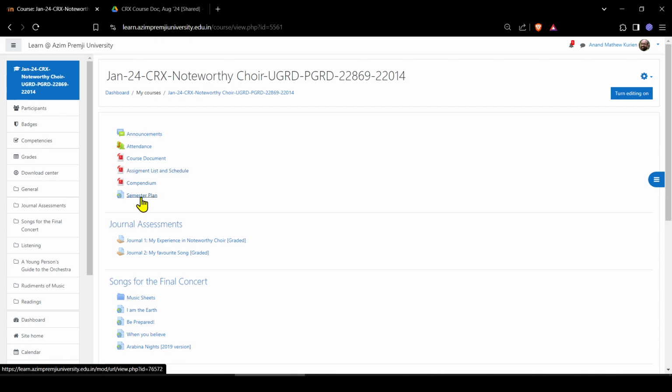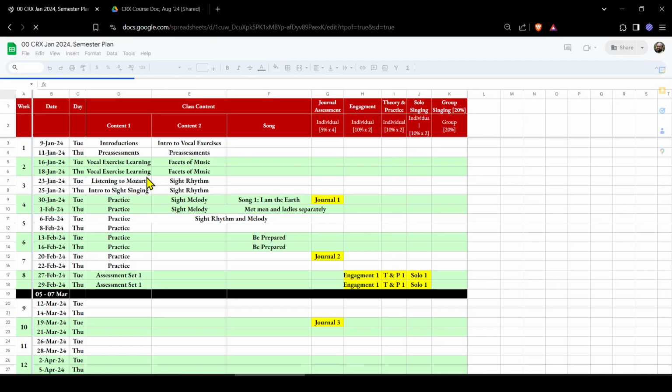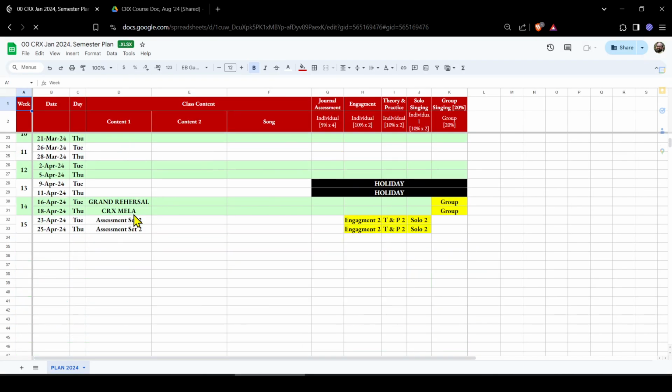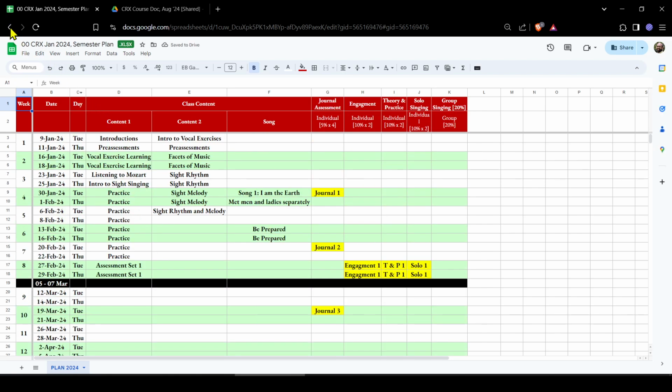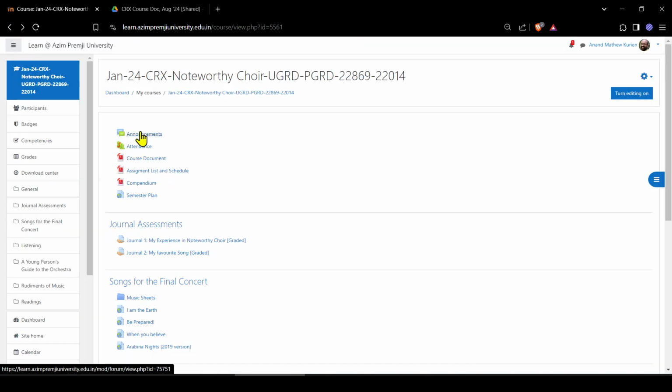Now I have added a few extra things. Like I add a semester plan, where if I click on this, it will show you. I make a plan for the entire semester and put it up right at the beginning so students know what to expect. These are all the things that I put. This is a compendium of reading material, site reading material rather, we use for the course.